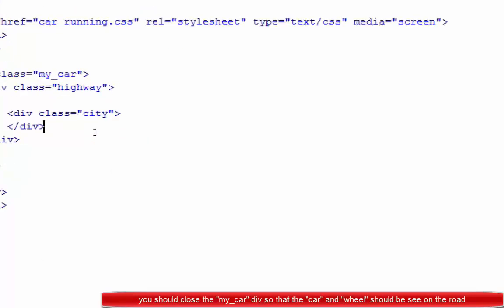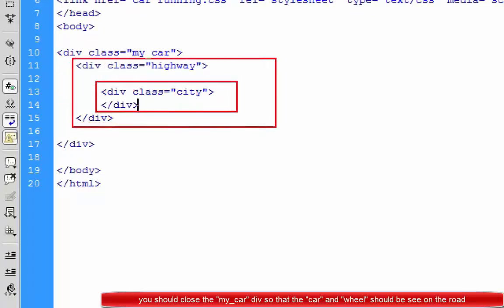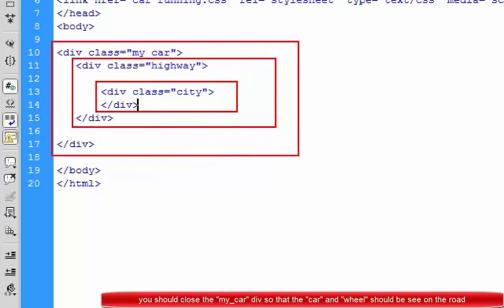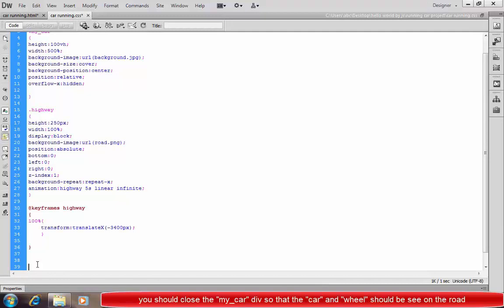Inside the car division I create another city division, and here you can see that this is the first division, this is the second division, and this is the third division here. So you can see that, and after that we write it here.